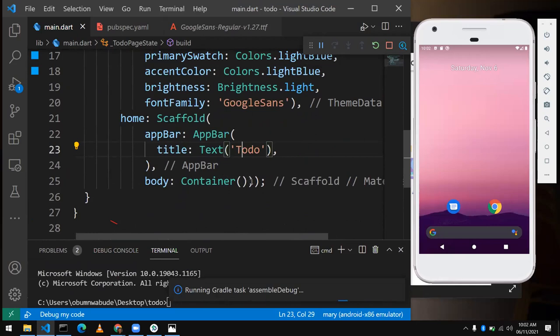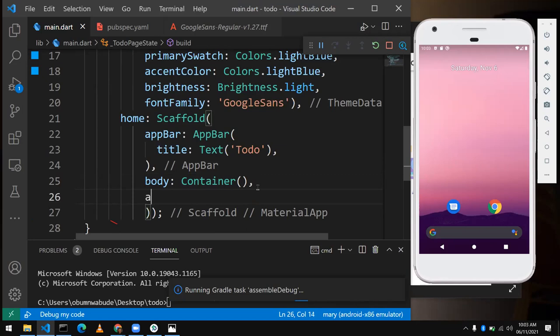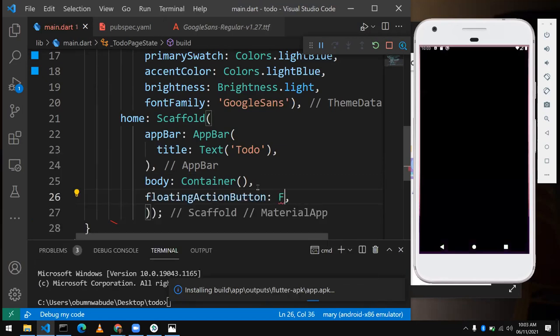So meanwhile, our scaffold, this is it here, can take a floating action button. This slash abbar slash scaffold slash materials and Flutter are just helpers by VS Code. They're not part of the code itself. They're just helpers by VS Code to help you identify at which point who is found. So floating action button, I can take a floating action button.